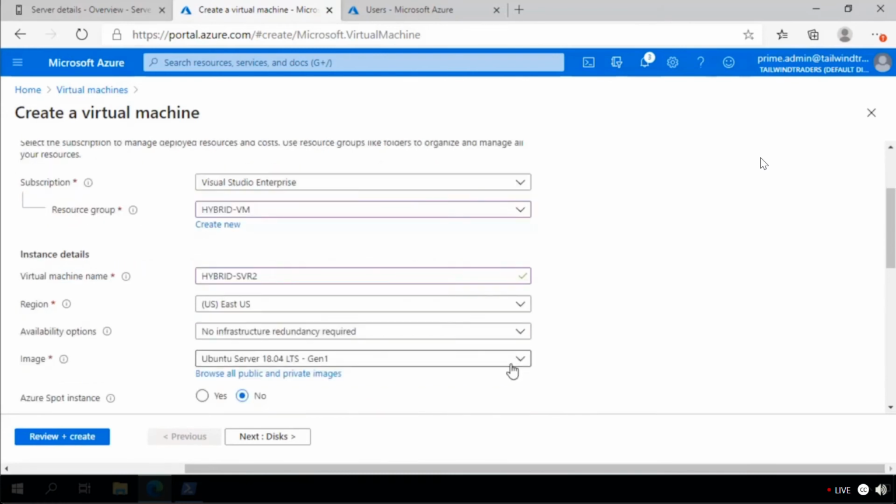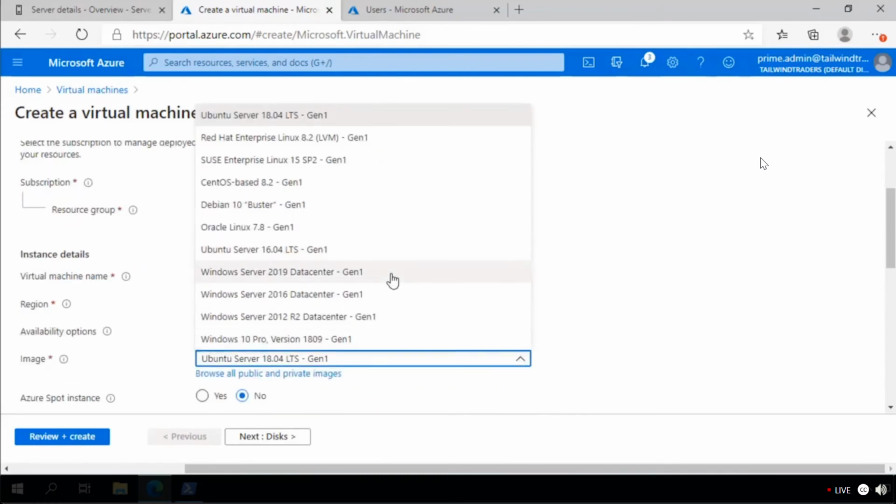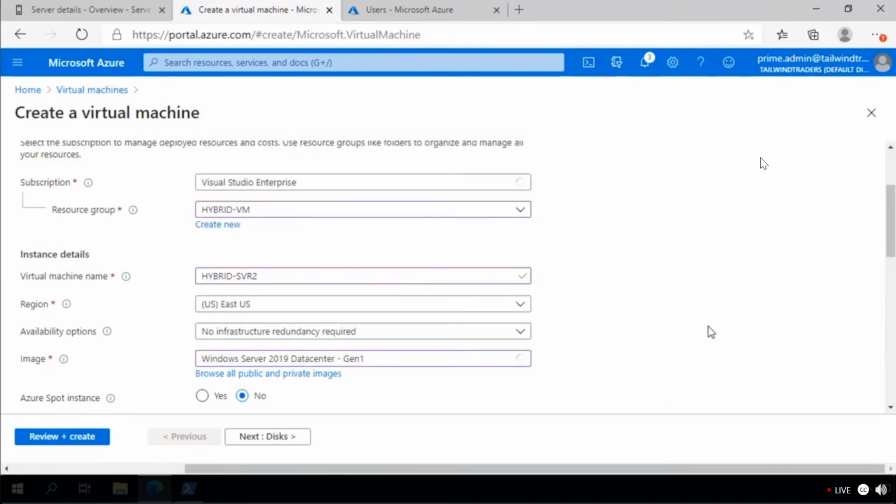Now, like any VM, we have to pick a region, but the interesting thing here is which particular operating system that we're going to use. It's important to note that there are only two types of operating systems that this particular scenario will work with, one of them being Windows Server 2019.